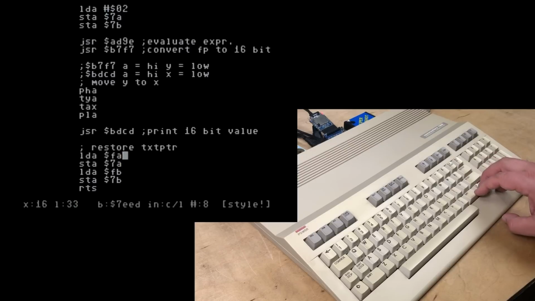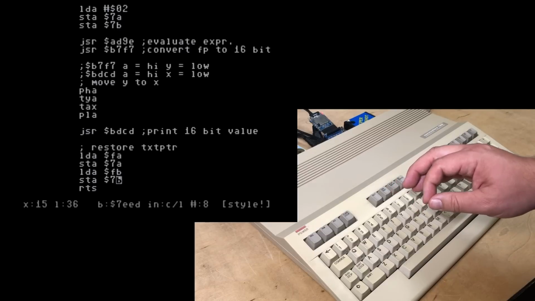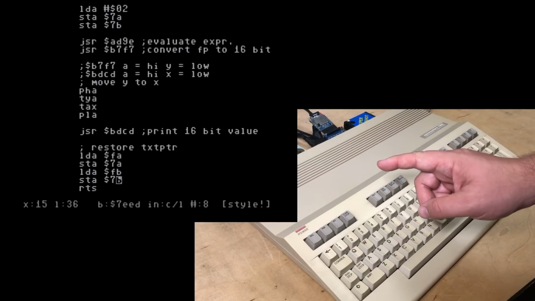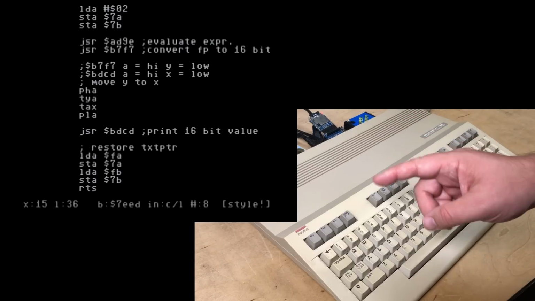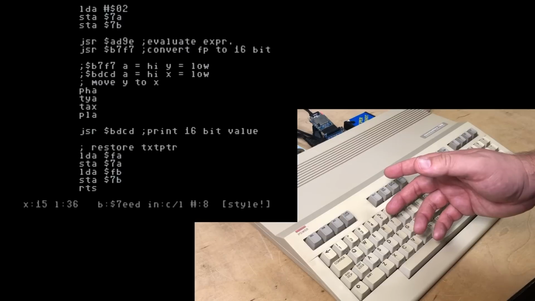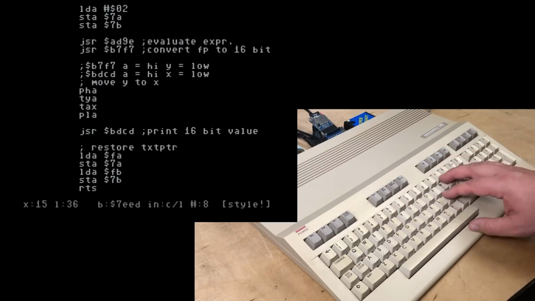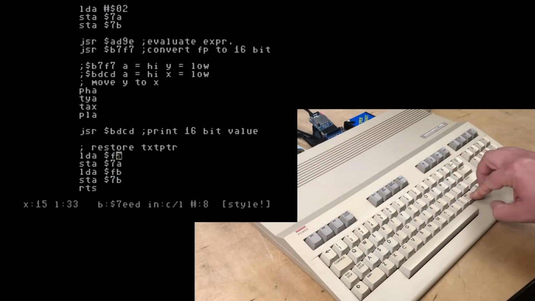Then we're just going to restore the text pointer that we stashed away. You don't necessarily have to do that, but it's what allows our BASIC program to be better behaved, where I showed you those, gave the syntax error and correctly told you the line number. It would not be as well behaved if we did not restore the text pointer afterwards.